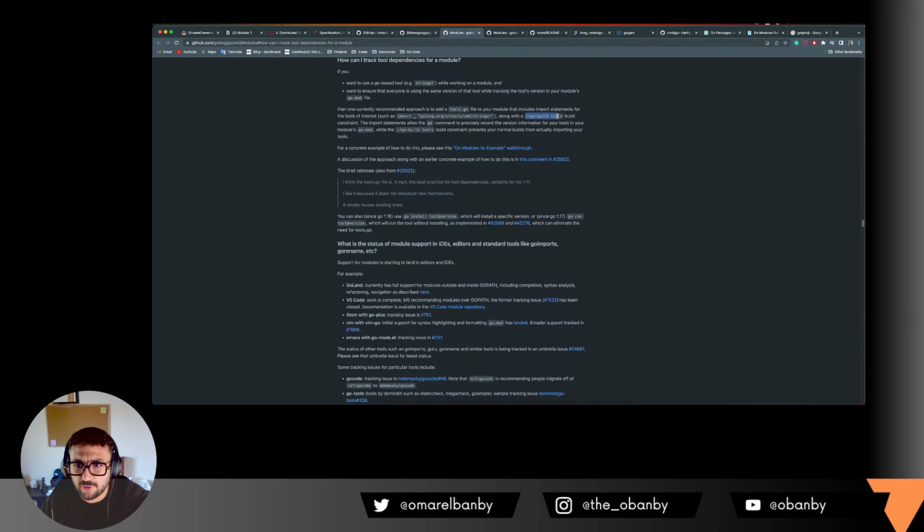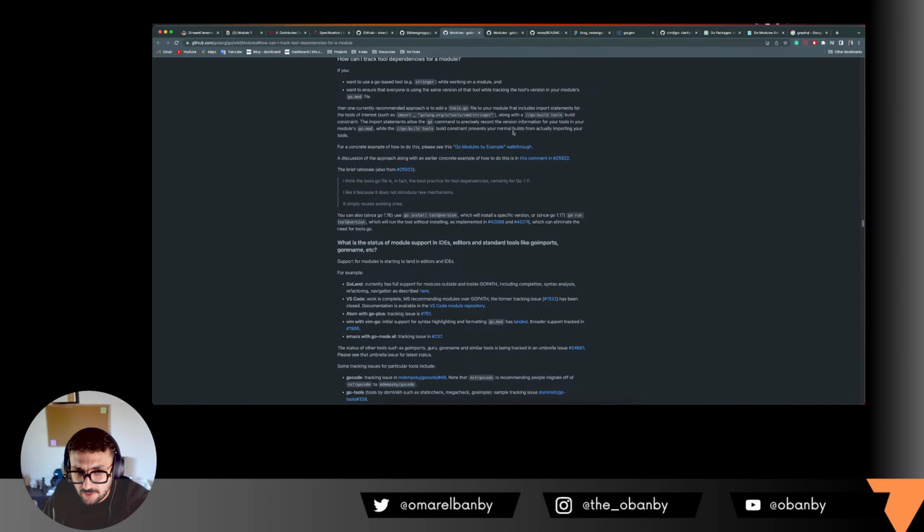And that's why you add the Go build tools, I think they call these directives. Yeah, so by adding the go:build tools directive right here, you ensure that it wouldn't be compiled and built, right? So, okay. Now the import statement allows the Go command to precisely record the version information in the go.mod file, while the directive, oh, it's called build constraints. Yeah. So the build constraint prevents your normal build from actually importing your tool. All right. That kind of summarizes this.